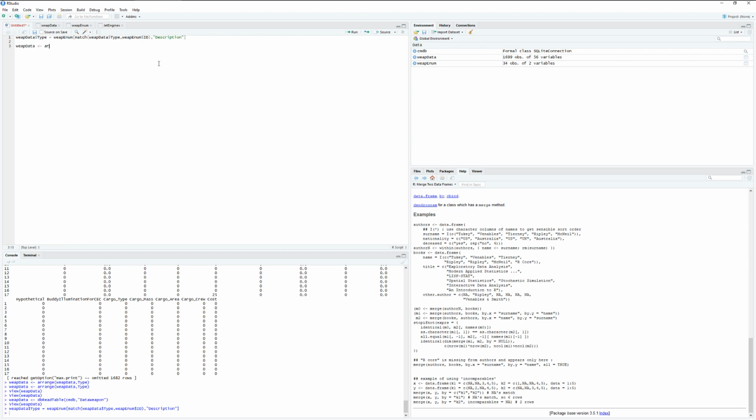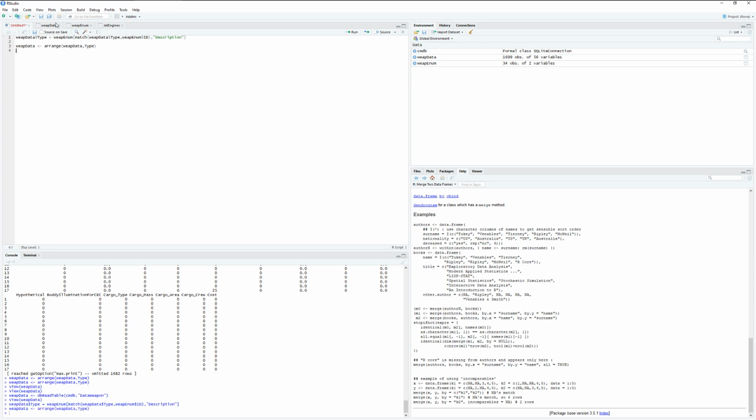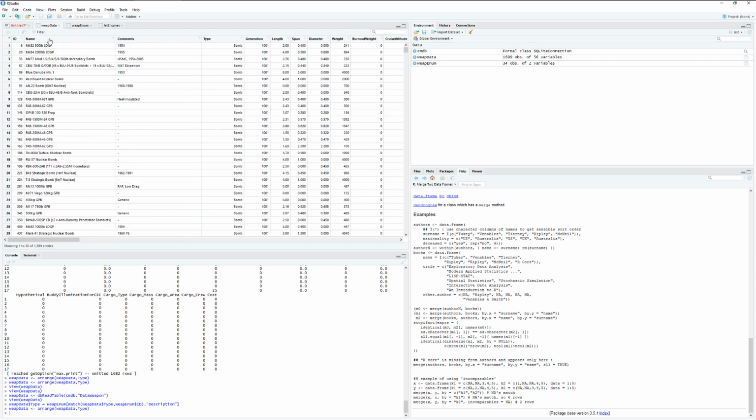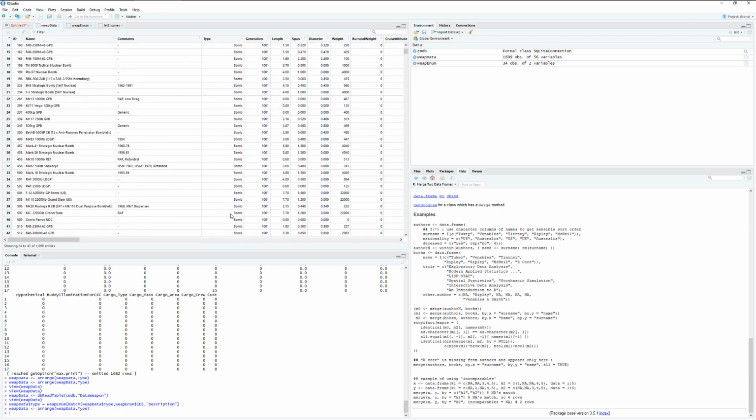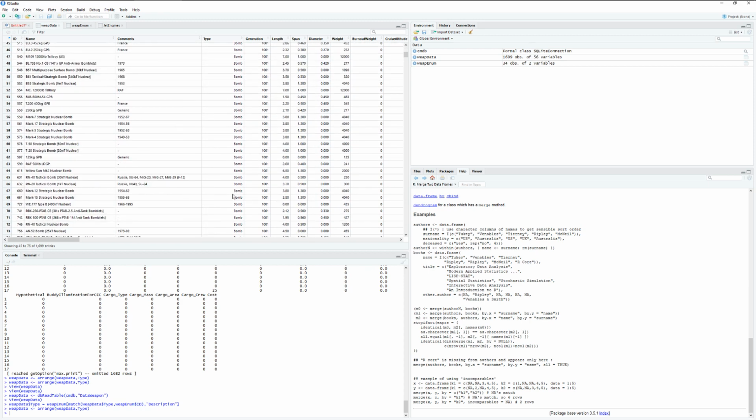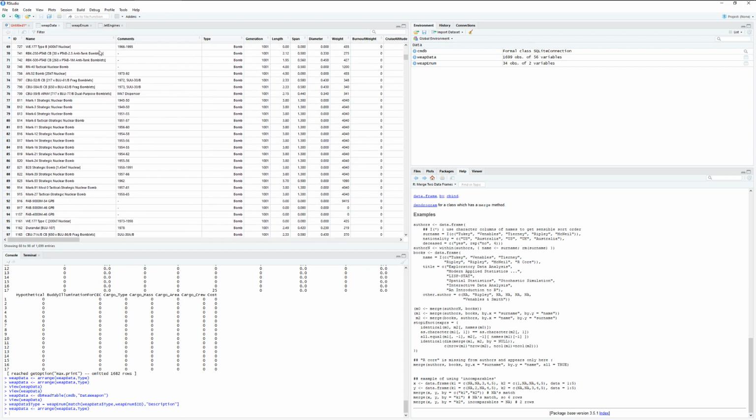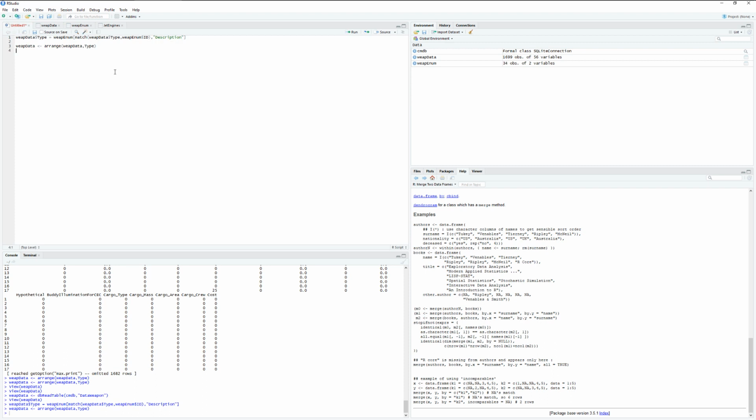So one cool thing we can do now is arrange weapon data by type, for example, because this would be pretty logical. We go back to weapon data now. You'll notice that once it's loaded, the entire column, instead of being sorted by ID, is sorted by the type of ordnance that you're actually looking at, and it's all much easier to look at. So that's all there is to it.